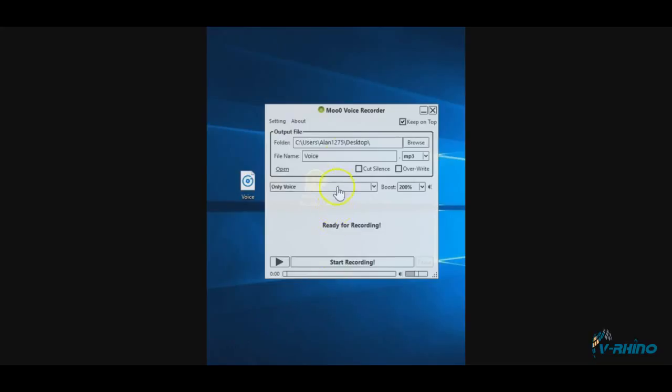So let's have a look at Movavi Voice Recorder in a little bit more detail. You have a file name here where you would like to save it to on your PC. WAV or MP3. MP3. You have any PC sound and voice, only voice. You have a boost here, and you'll see we've got that set to 200%, and you literally hit to start recording, and there you go. You can see this is now recording the personal narration. Stop and record, and you'll see there's a file here. That's what you upload to V-RHINO.